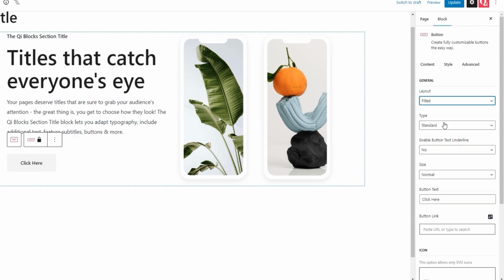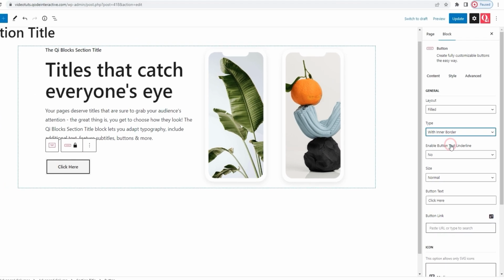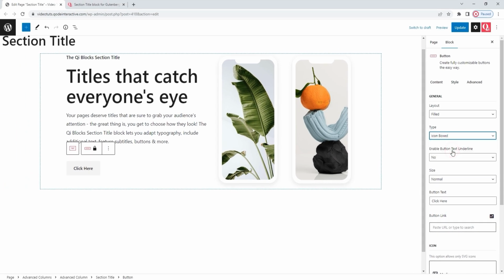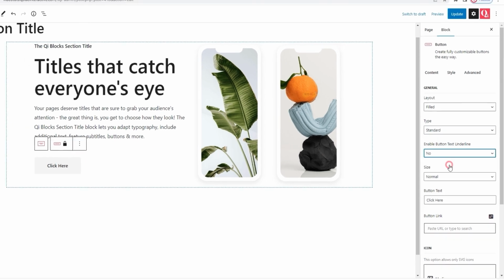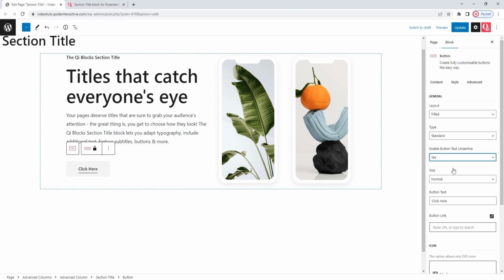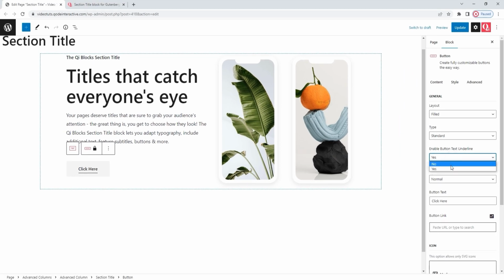Next, we have the button type option. Its settings include standard, with inner border, and icon boxed. Though this last one would be more distinct had I uploaded an icon to go with my button. Nevertheless, I want to use standard for my button type, so I'll select it again. Then there's the enable button text underline option. By enabling it, we'd create an underline for our button text, and that underline would vanish on hover. I don't plan on using this, so I'll switch the setting back to no.